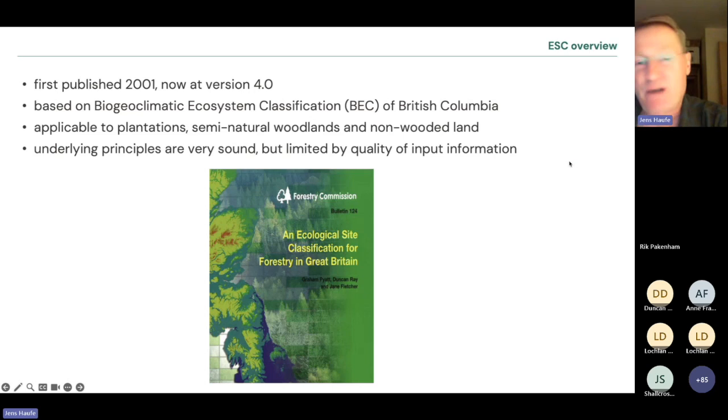I think, yep, I go straight into it. I saw on the initial poll, some of you had never used ecological site classification. It is something we invented, or well, we actually borrowed from Canada. So it was based on a Canadian system in British Columbia. I think the first version came out in 2001. At the moment, we're at version 4. You can apply it to plantations, to NVC types, non-wooded lands. It is a very good system.